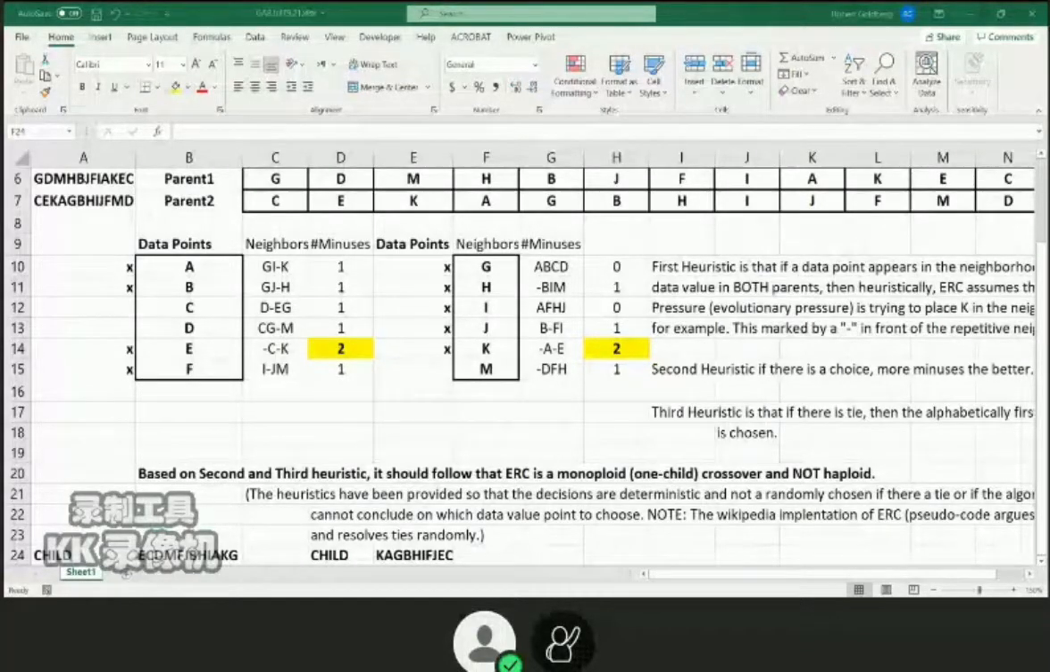Well, K has 2 minuses. K has already been chosen. It's the first letter in this child. That's why we chose E over C and D. C and D are earlier alphabetically, but they only have 1 minus. E was not yet chosen at the point of J, but has 2 minuses. And the second heuristic kicks in. All right, Waleed, does that answer your question?